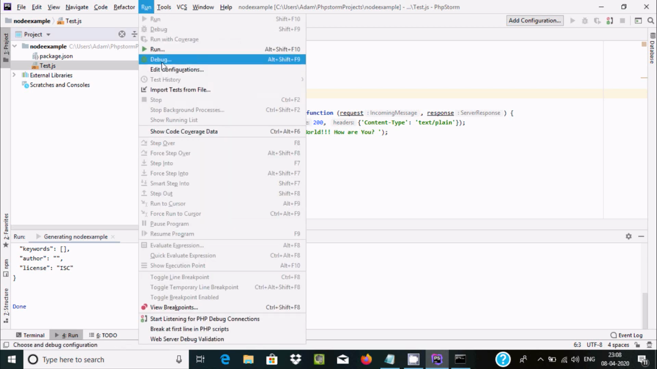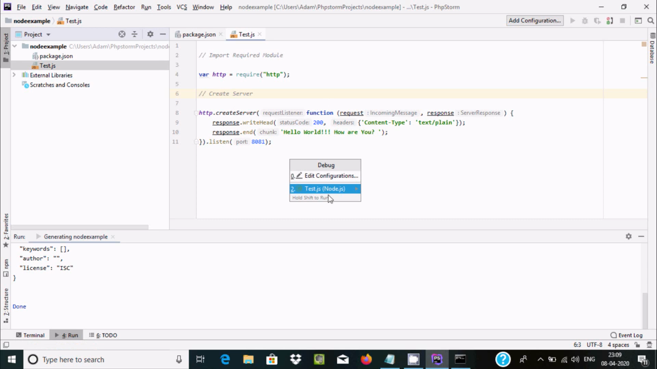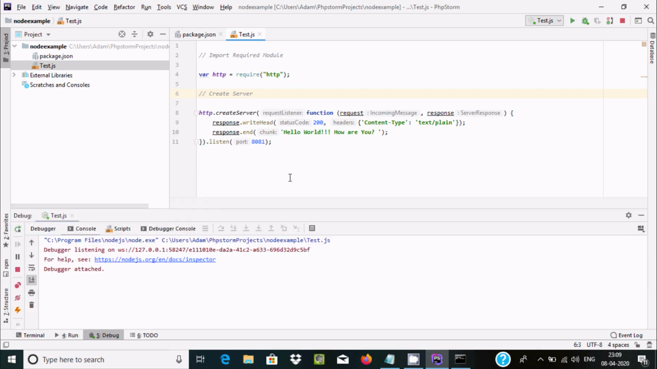And here you can see Debug. Click on Debug test.js. It will start debugging the file named test.js. The debugger attaches, and you can see the output on port 8081.